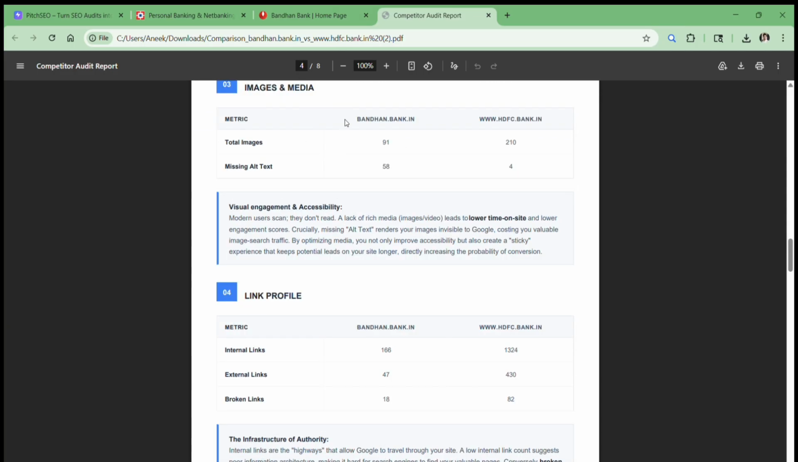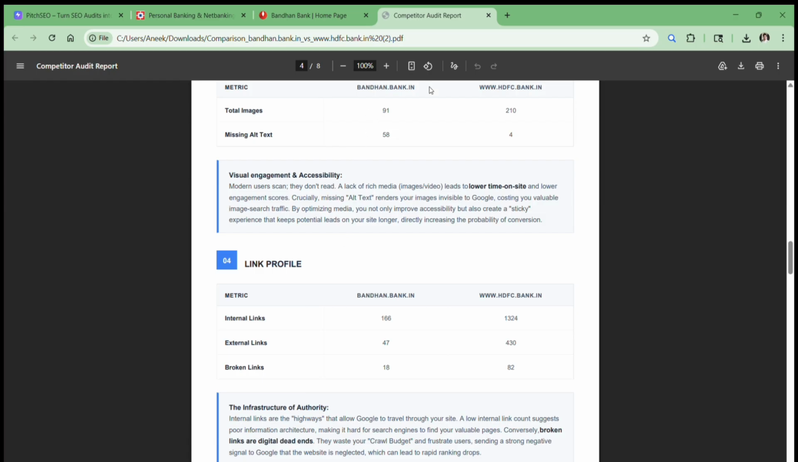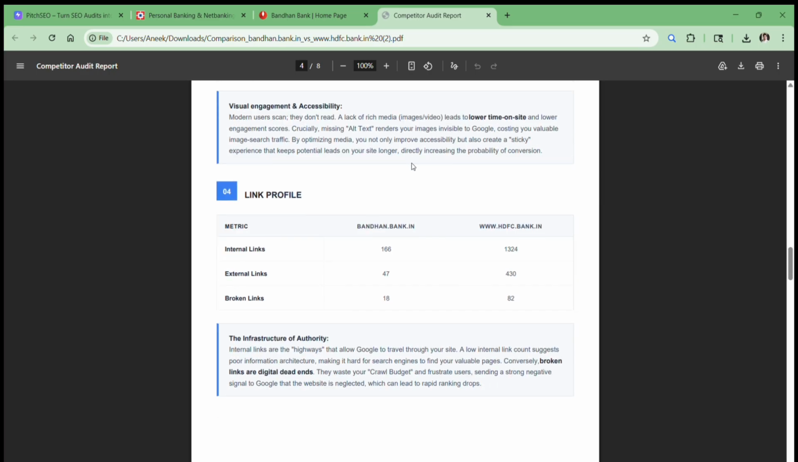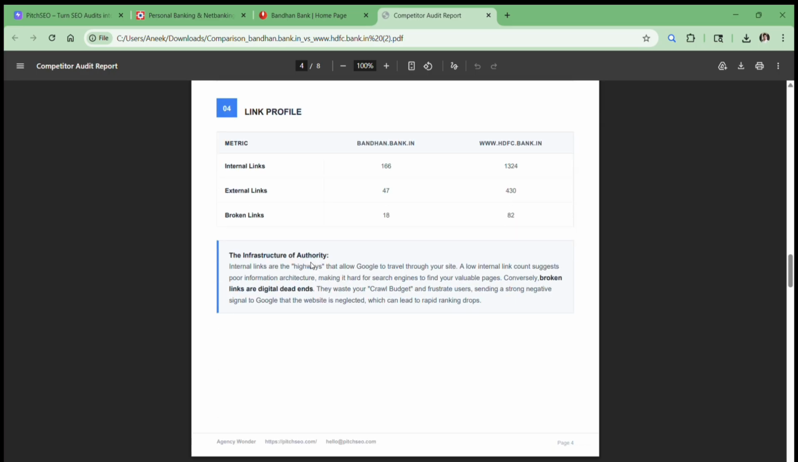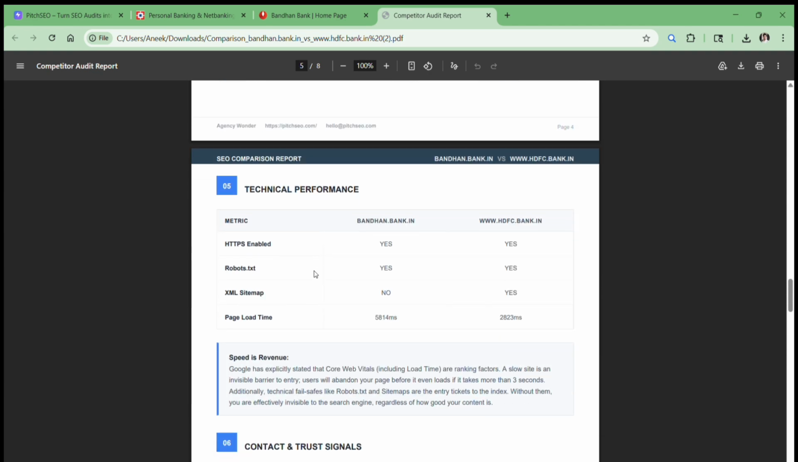Now you have images and media. This particular bifurcation is visible. Then you have link profile, how many internal links, external links, broken links, all these things. Then do you have XML sitemap, what is the page load time, are they doing well or not. Like if you see, HDFC Bank is loading faster, they are taking only 2800 milliseconds, but in case of Bandhan Bank it is taking almost 6000 milliseconds, right?